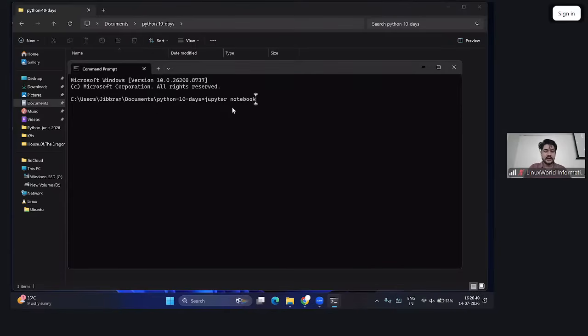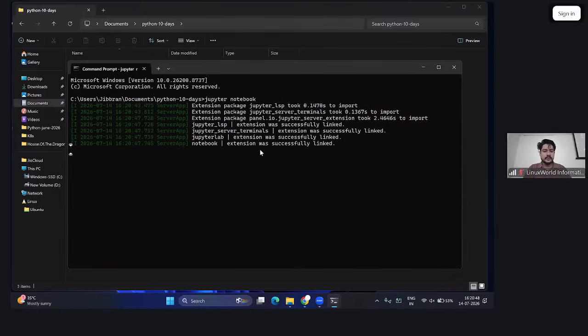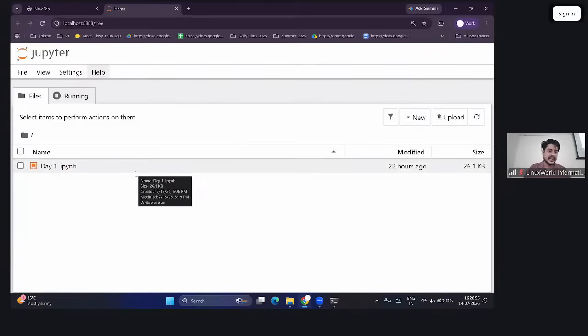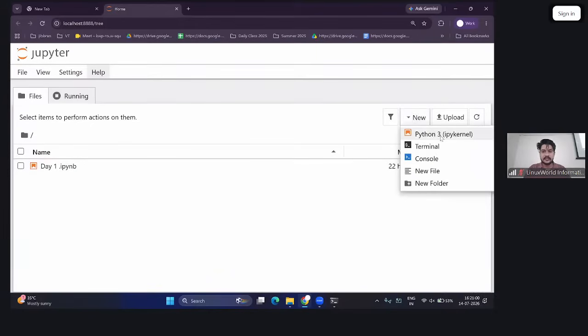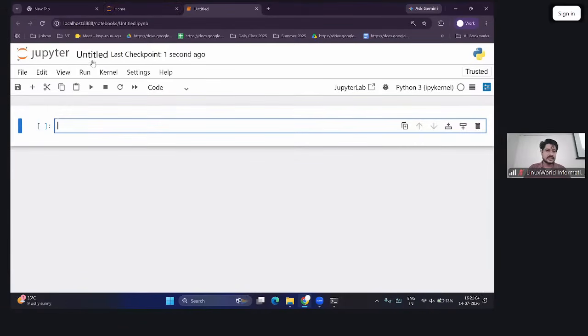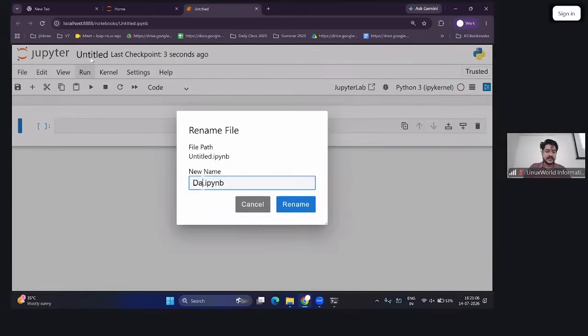So let me launch Jupyter notebook. As soon as I run the Jupyter notebook command, the notebook will automatically open in my browser, and it provides me a Jupyter IDE. This is the IDE where we were writing our code, and this was the previous class code. If I want to create a new code, I create it with this kernel. Click on the new option, and let's just rename it as day 2.